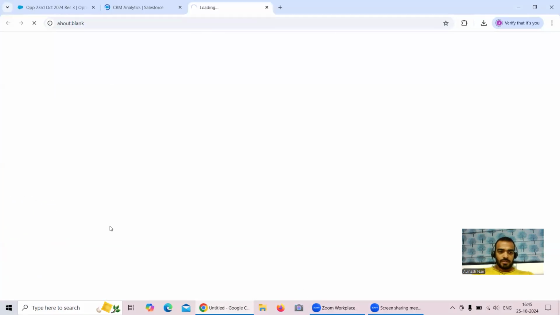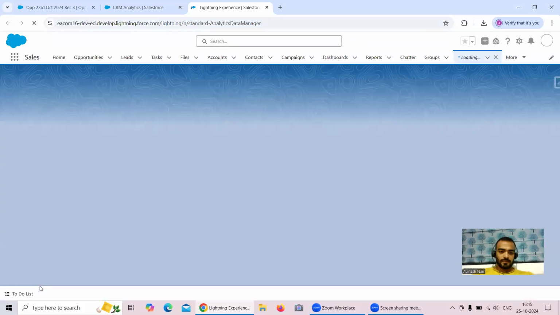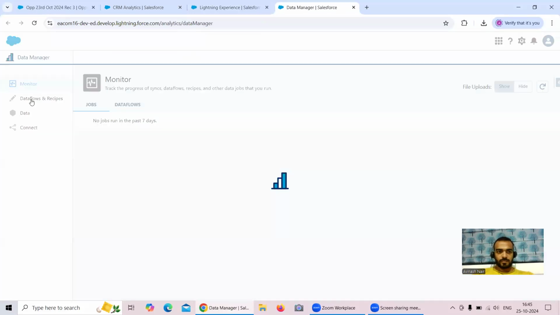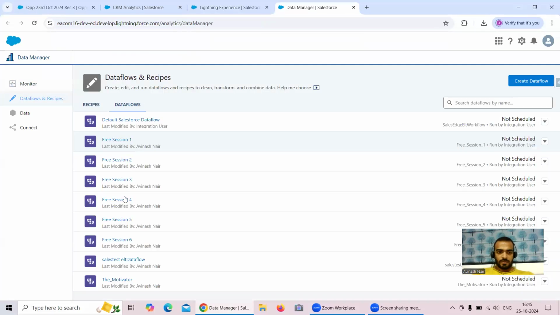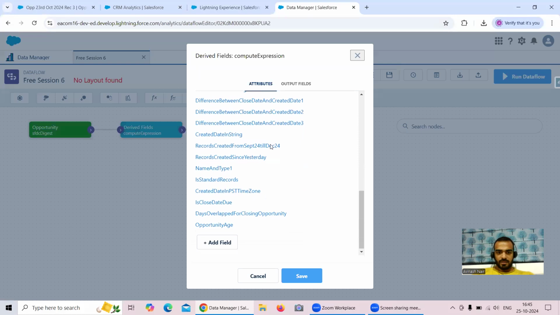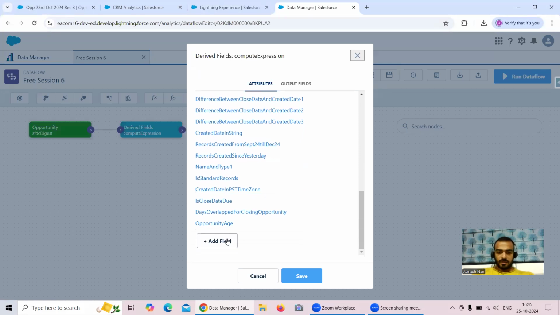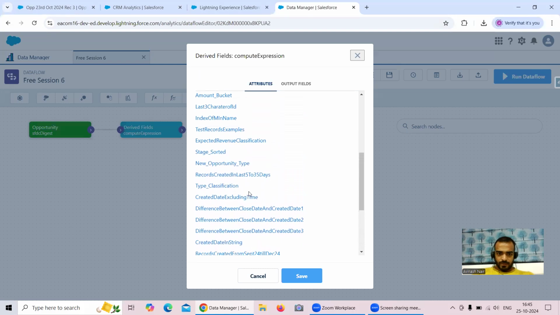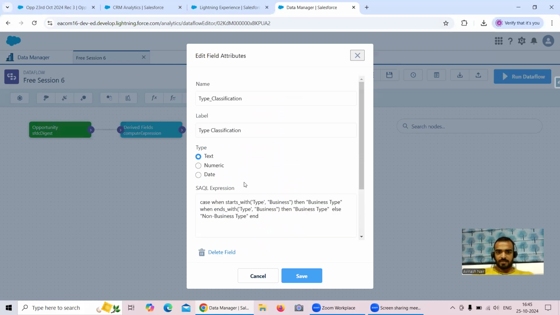Let me jump back to my data manager, then manage data flows and recipe, data flows, and here let me open free session 6. As we were giving all the derived fields over here, there was one interesting topic which we did, if you remember, which was type classification. Over here, case when type starts with business, then business, when type ends with business, then business type, else non-business type.